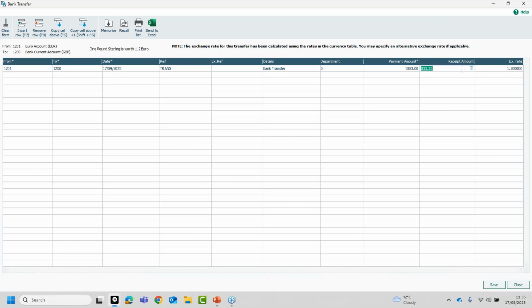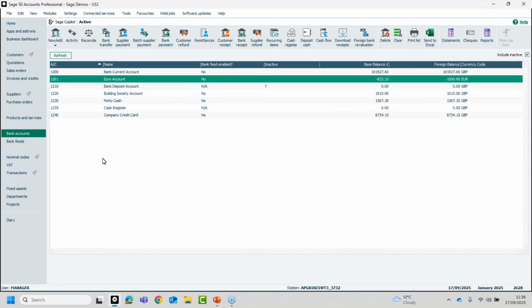Now, if I needed to, let's say I'm transferring €1,000, but actually I'm just receiving 820, I can do it that way as well. It'll adjust values. You might find that you need to tweak it slightly here and there. There might be charges involved as well, so it depends how you want to deal with that. But other than that, enter the amount that you're transferring, enter the amount that you're receiving, and obviously there's the exchange rate there as well. And I could just save it at that point. And essentially that's it done.